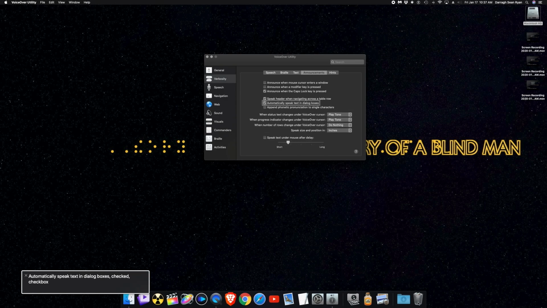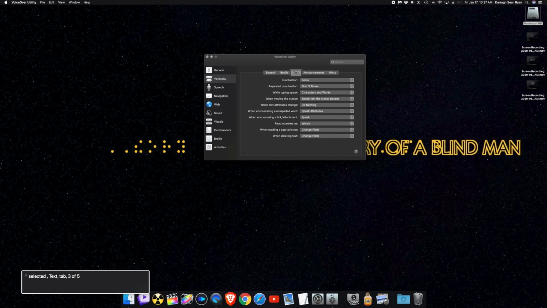When start append automatic speak, announce when mouse cursor hit, announce text. Tab 3 of 5 selected, text tab. So now we're on text. Announcements tab, hints, punctuation, punctuation pop-up button. This is very similar to JAWS or NVDA. Menu 4 items, press VO spacebar to go into the menu. None, customize, ellipsis, all, checkmark some.